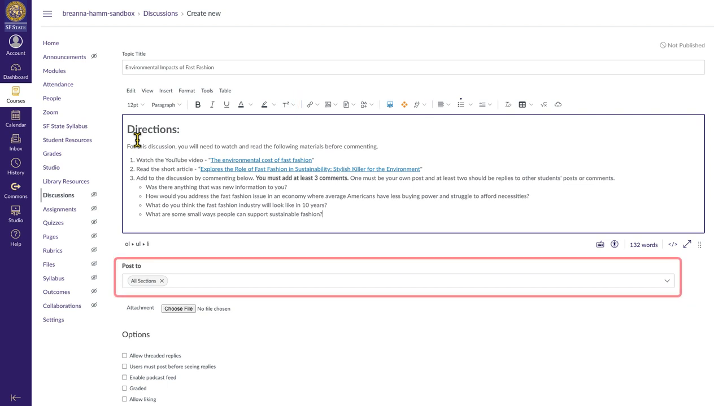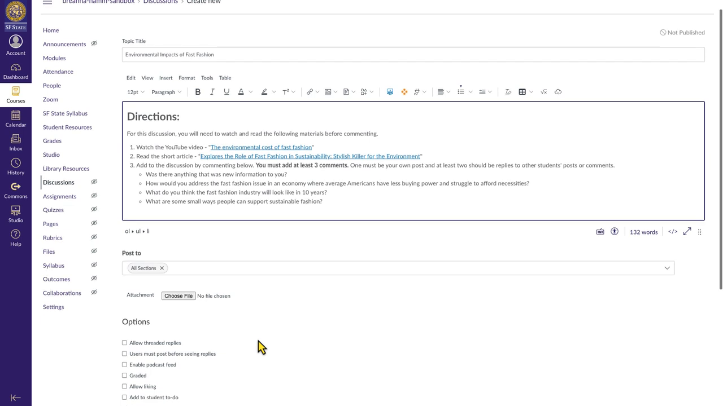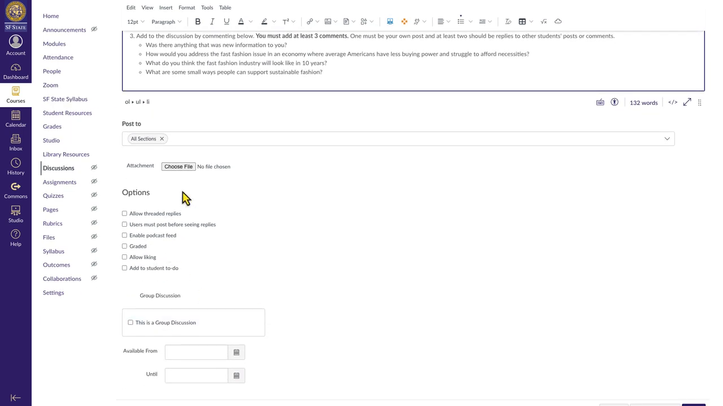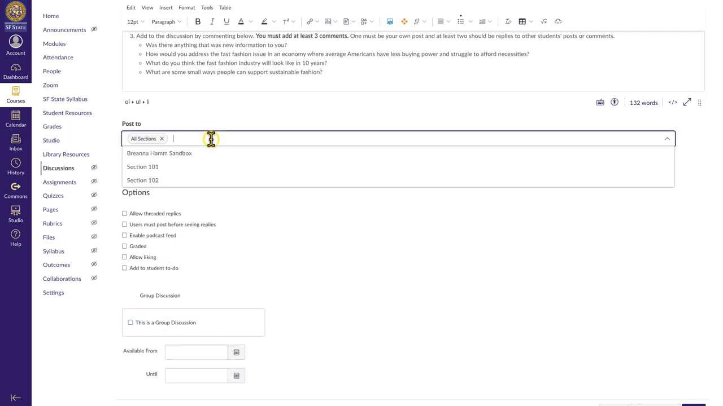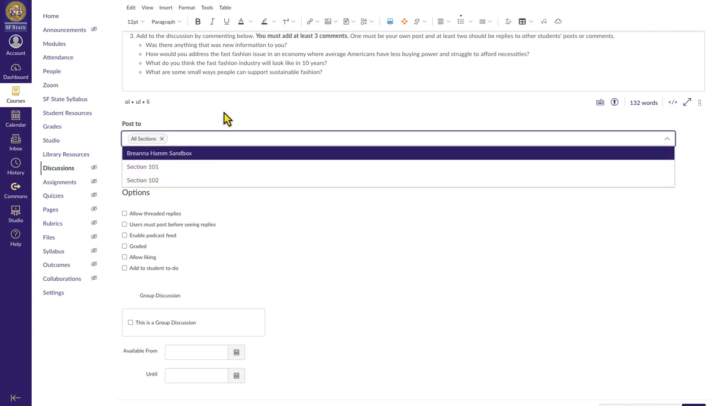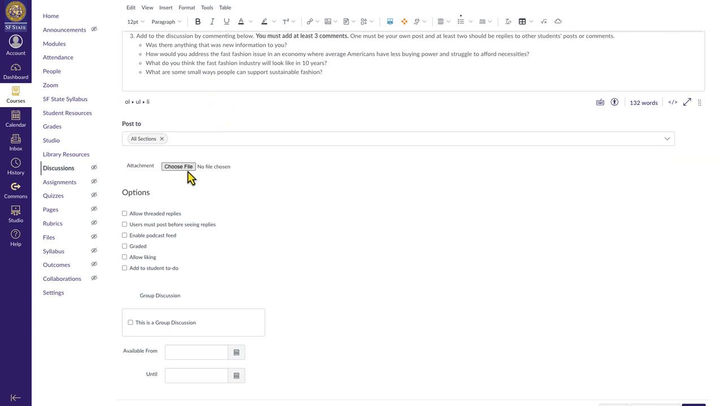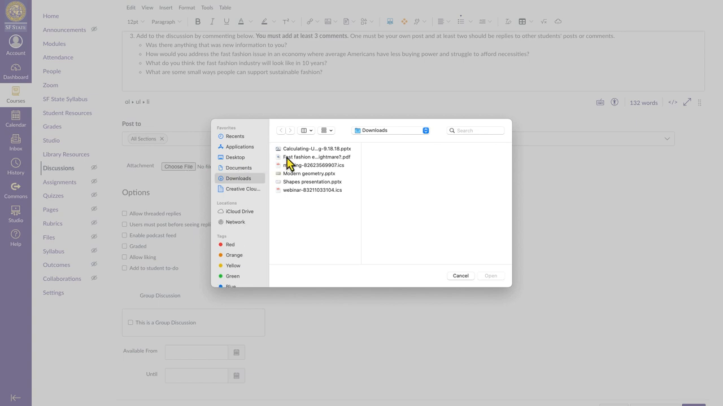Now, let's jump down to the Post To section. By default, it is set to everyone in the course, but you can change this to be for different sections. If you want to include content that is a file, such as a PDF, you can use the Attachment field. Click the Choose File button and navigate to a file you wish to attach.